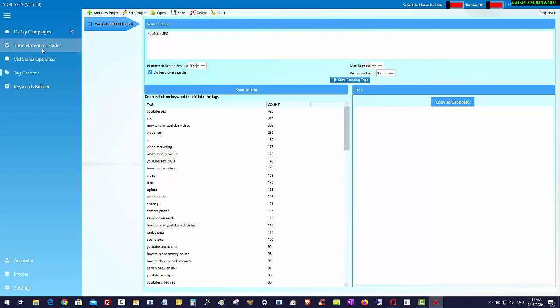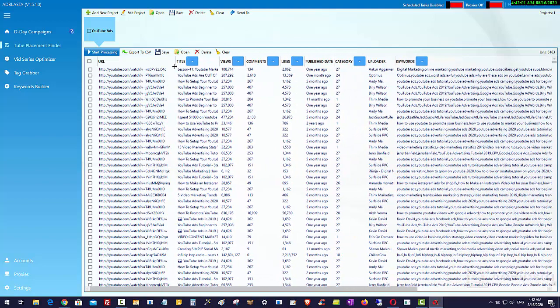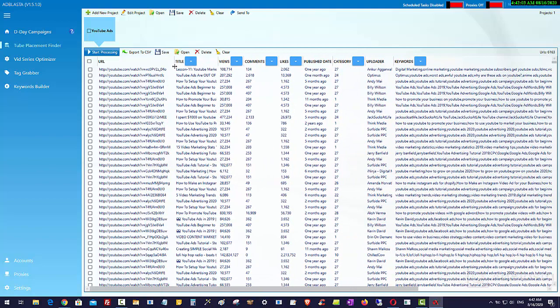I will do one for the tube placement finder, a new one as well, because again I want to get across the power of this. Okay, this is such a powerful tool. This is where you can tell YouTube which videos you want to advertise on, or the videos that you want your advert to be shown on when people are watching. Okay, that is super targeted.